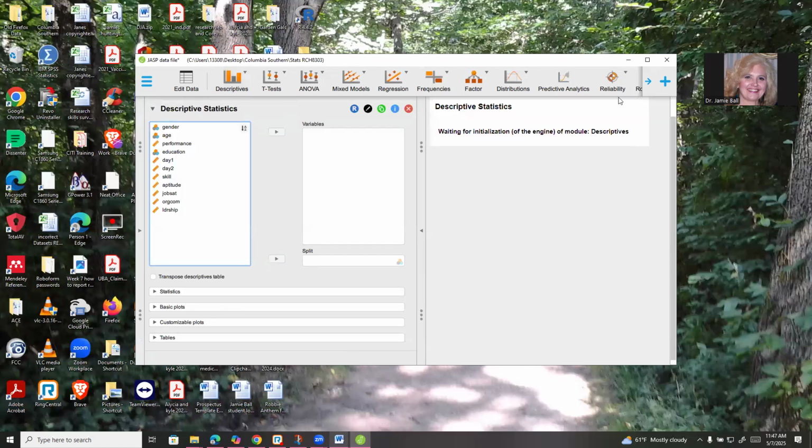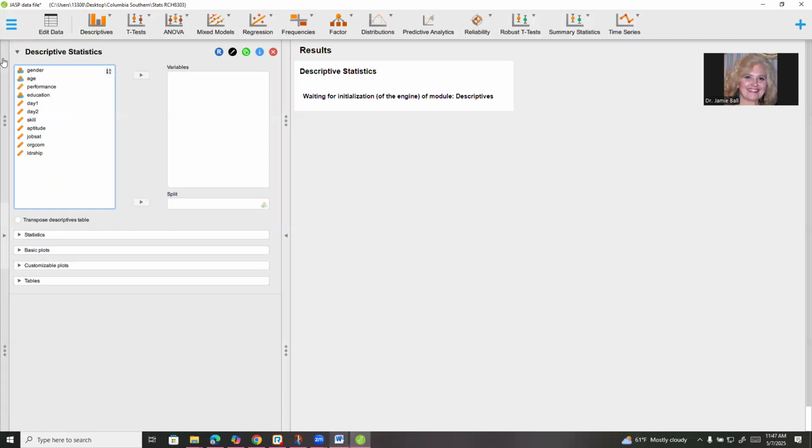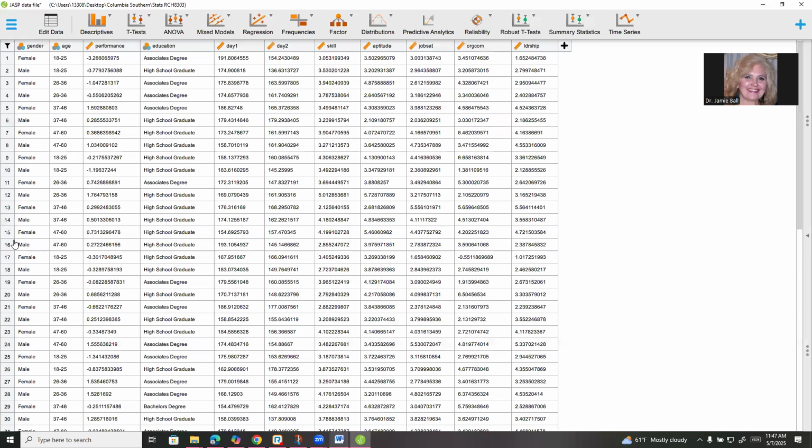Now I get this new stuff over here on the right. By the way, if you need to look at your data, look at that. We've got arrows here. You can see your data. You can go back to your data.